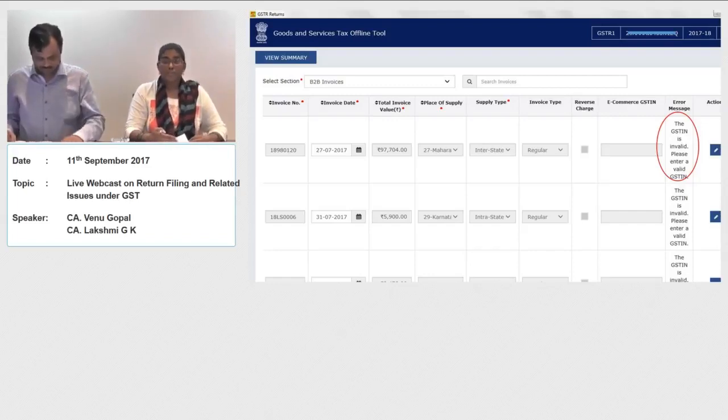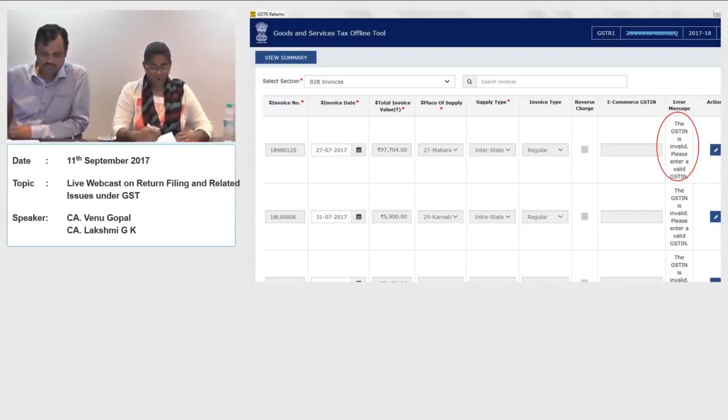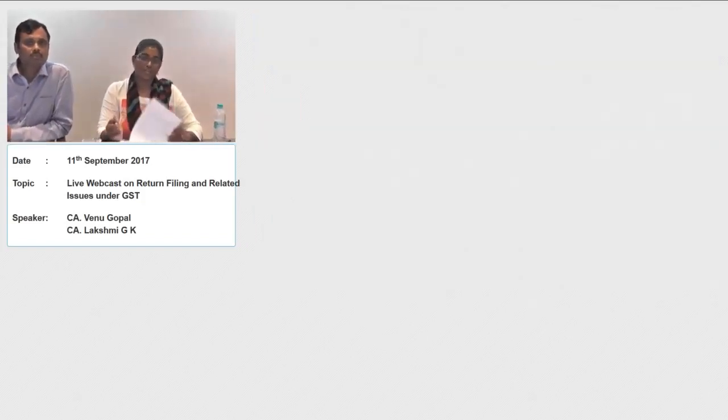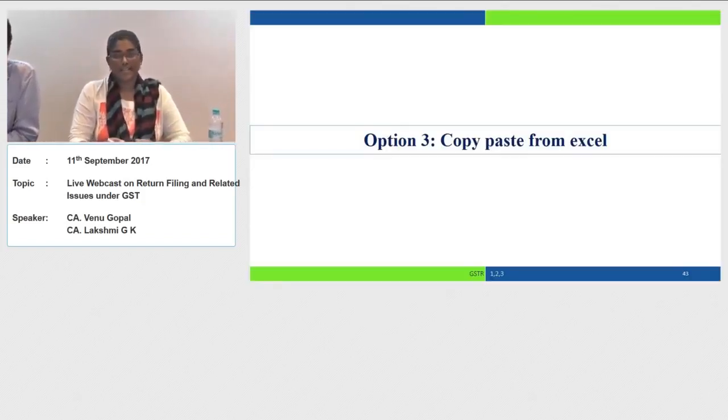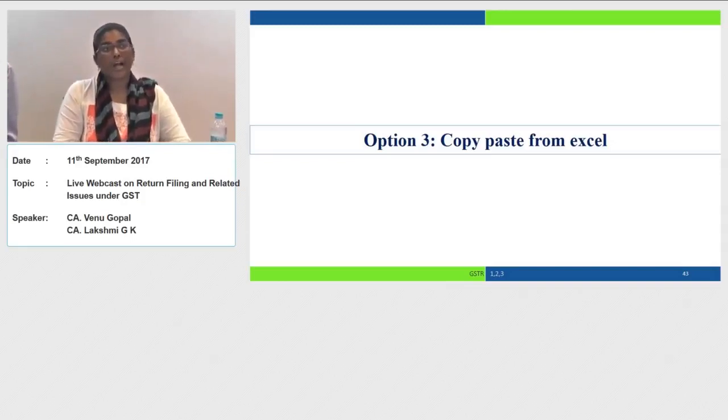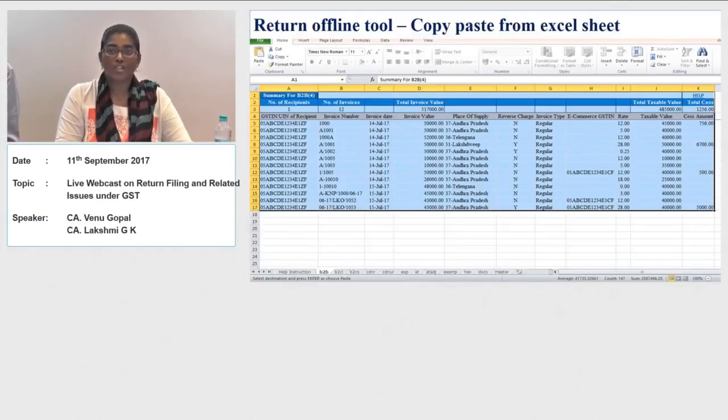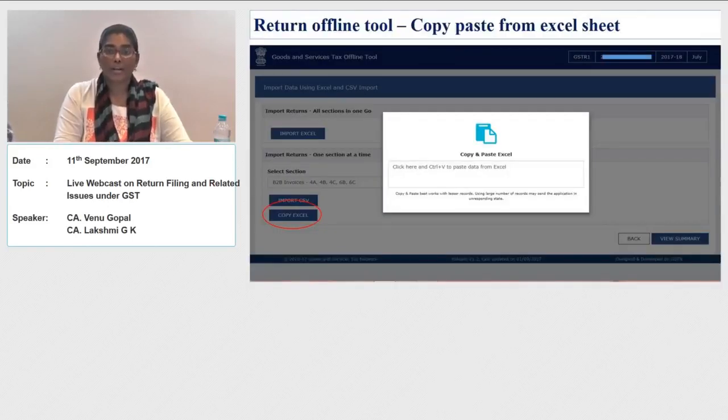Okay, the next option available is copy paste from the Excel. How can we do this? We have already discussed the Excel where we give the data and import the files into the offline tool. In the same Excel you have to select any one of the sheets. For example, there is a separate B2B sheet, B2C, B2CL, B2C small, debit note, credit note, and advance adjustment. So for each one, a sheet has been given in the Excel.